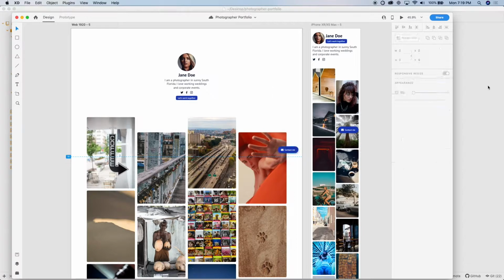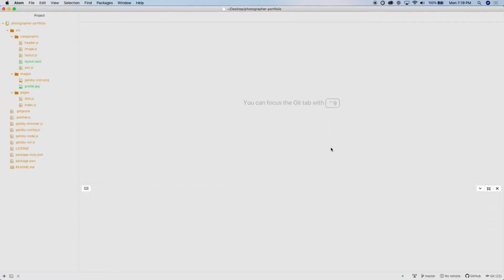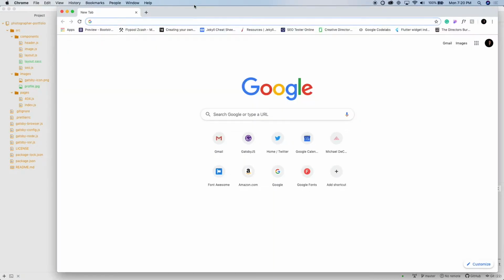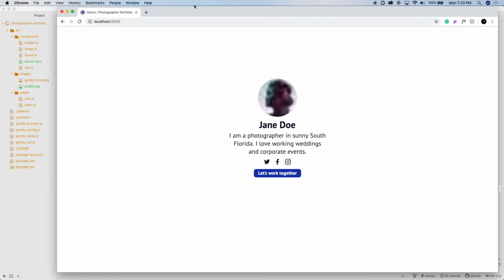All right, let's jump over to Atom, and let me open up the terminal here and type in gatsby develop, and that should kick off the server. Perfect, there we go. Let's open up localhost port 8000, and here we go. Our website is working. As you can see, it is loading the image properly, but that code is not quite like I want it to be. So let's go through here and get this updated.